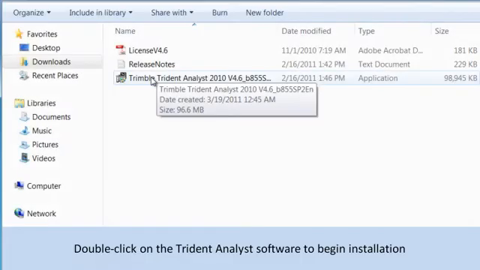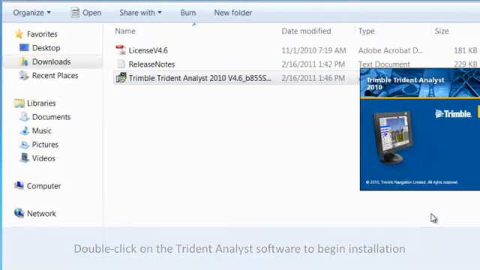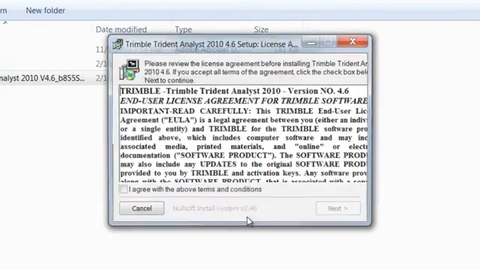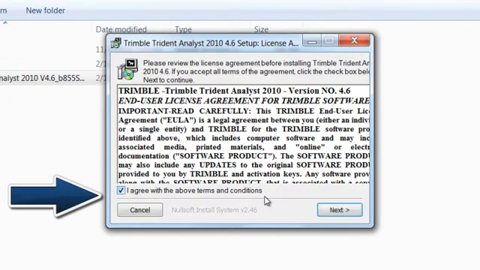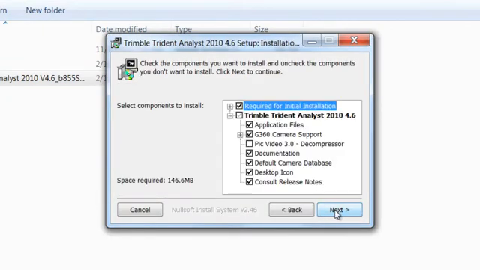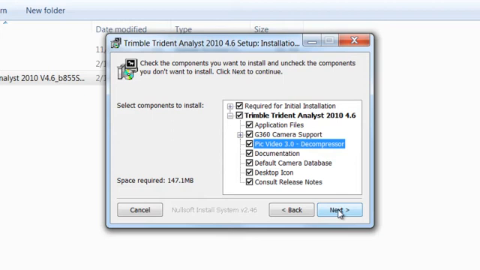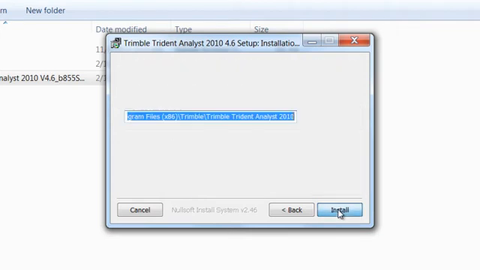Double-click on the Trident Analyst software to begin installation. Agree to the terms and conditions, and then click Next. The installation options dialog appears. Select the components to install. Trimble recommends that you select all the components, and then click Next.